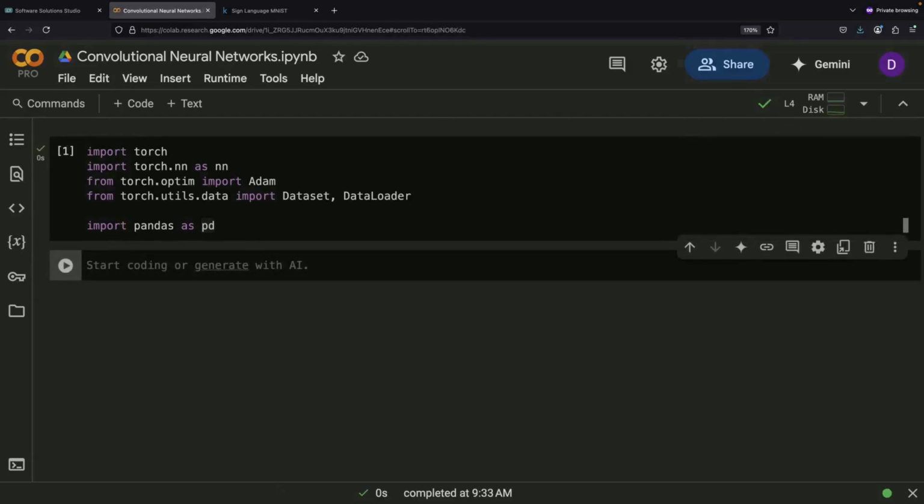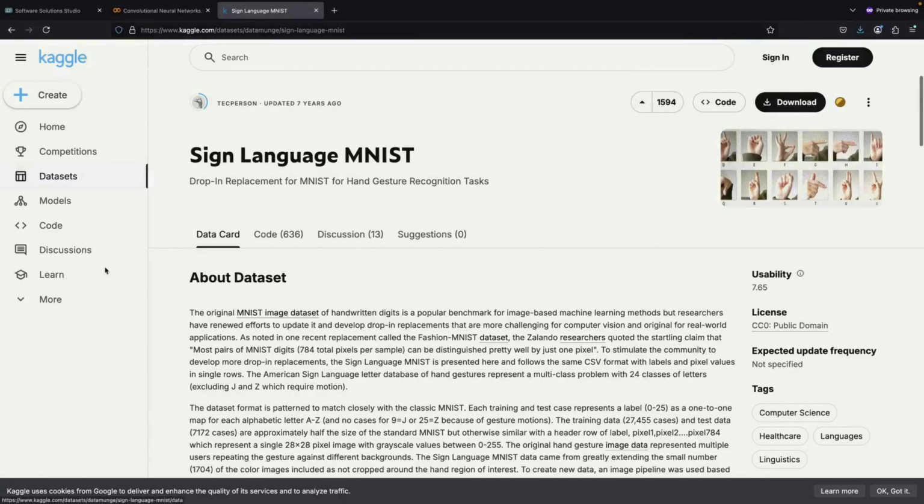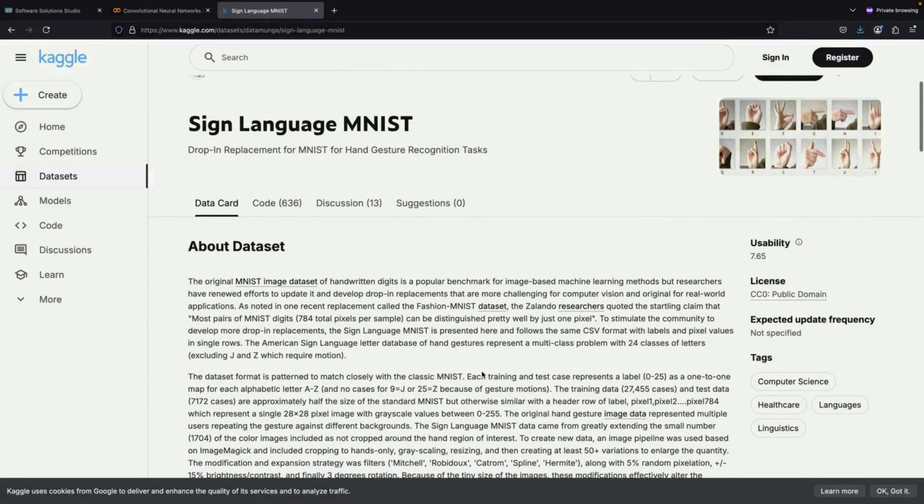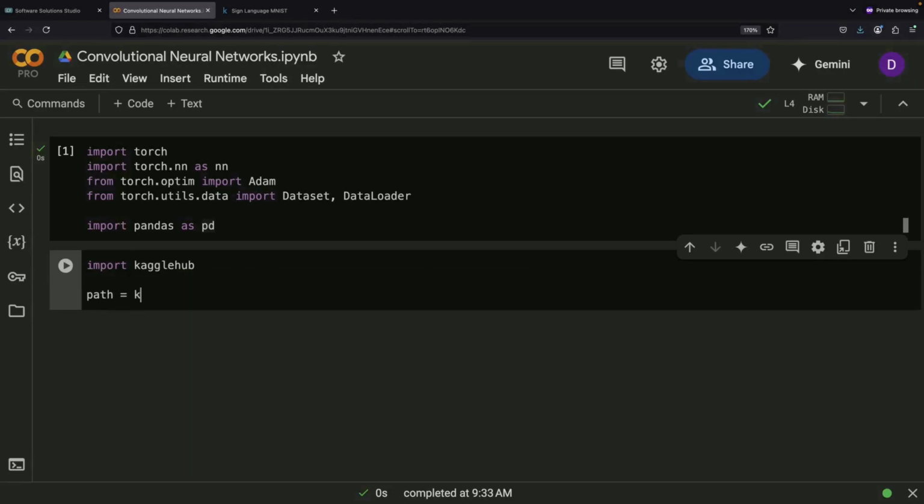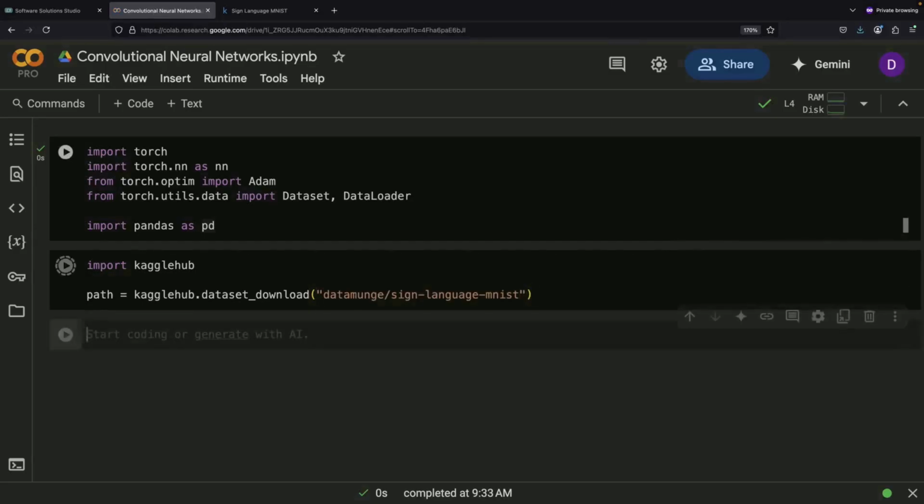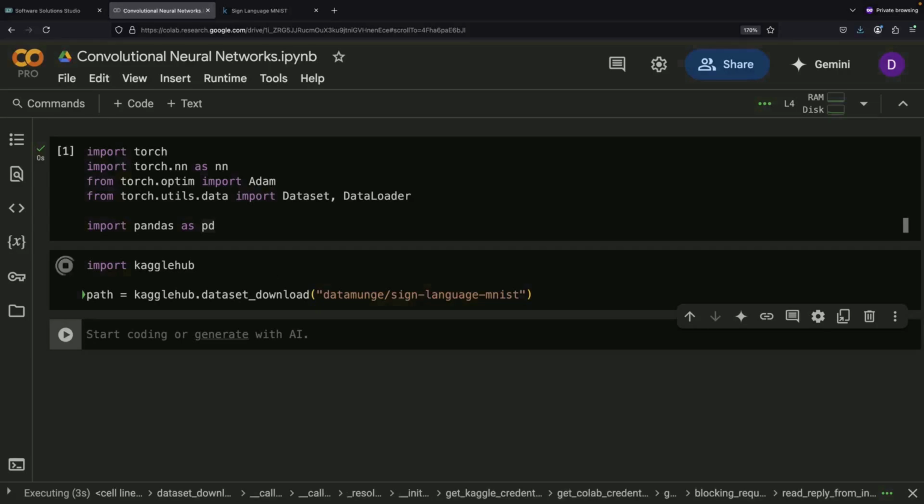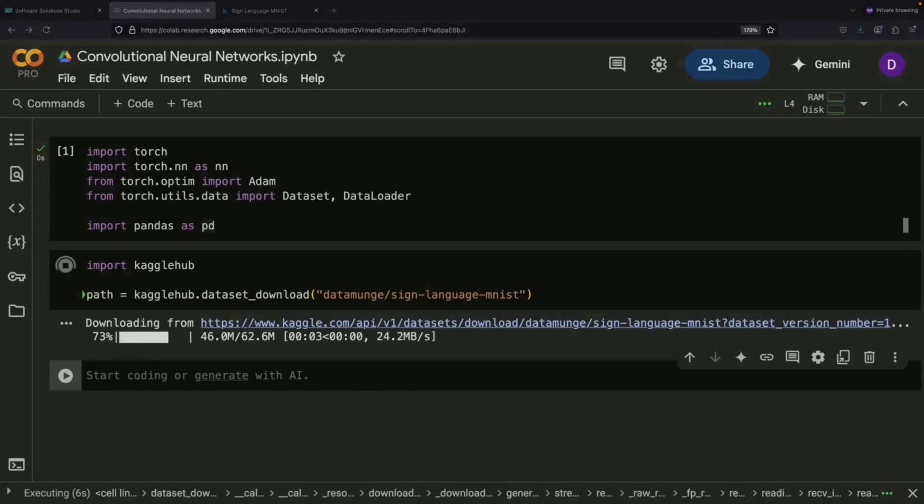With our imports ready, we can move on to downloading our dataset. For this tutorial, we'll use the Sign Language MNIST dataset. This dataset contains images of American Sign Language letters, which makes it perfect for our image classification task. To download this dataset, we'll import Kaggle Hub and use the dataset ID to download it. At around 62 megabytes, this is a manageable dataset that won't take up too much disk space.